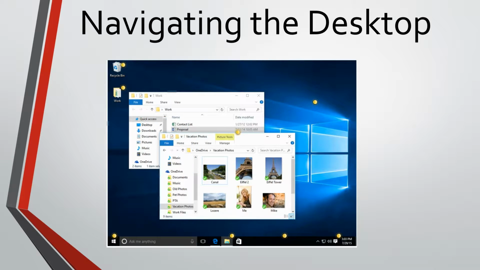I just wanted to take a little look at navigating the new desktop in Windows 10. And here you can see that this is what a typical Windows 10 screen might look like. So we're just going to go through each one of these gold dots.